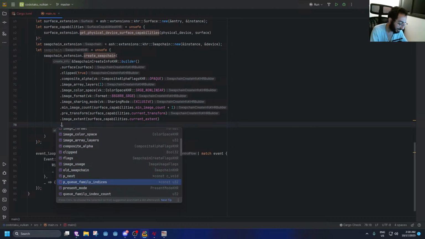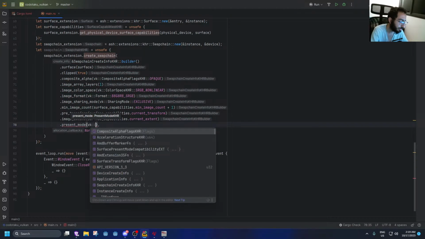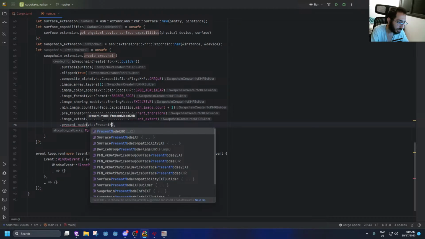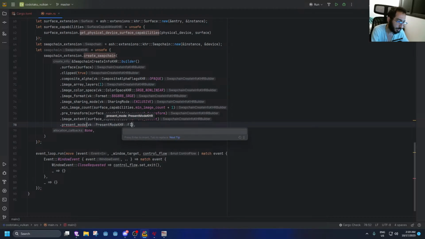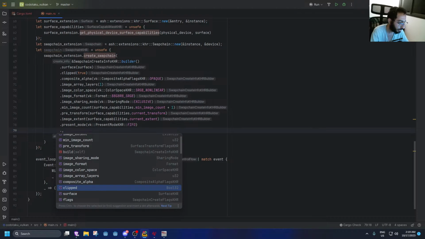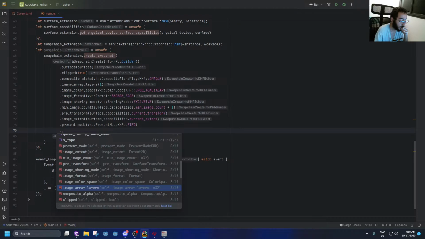In fact, okay. Old swap chain. If you're gonna be recreating the swap chain, there you go. There's also the present mode. I'm just gonna hard code this too to FIFO. So present mode KHR, FIFO. There you go. There are some other present modes. But yeah, clipped, surface flags, all swap. What else? There is a lot of crazy stuff here.